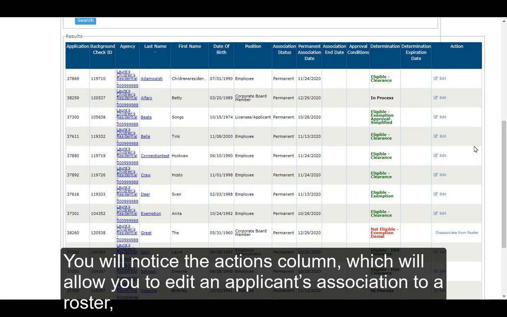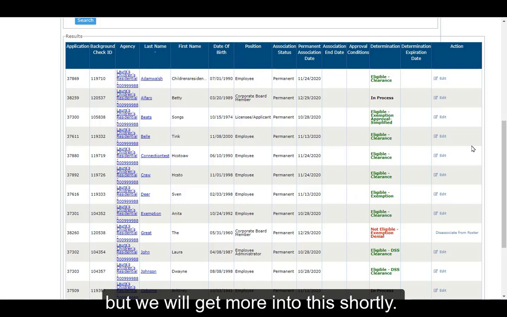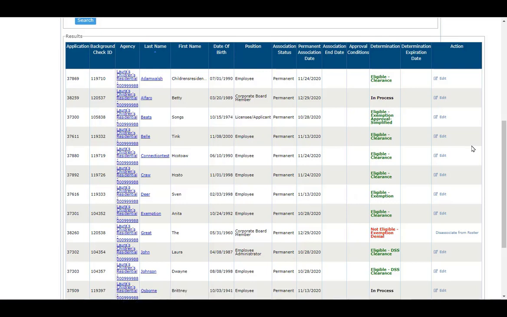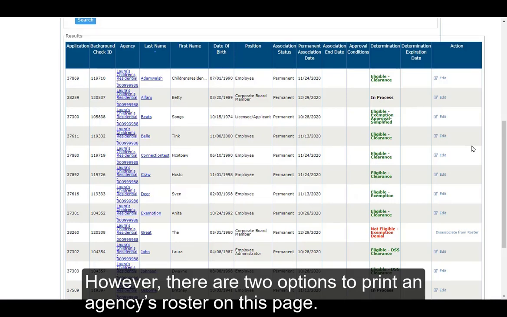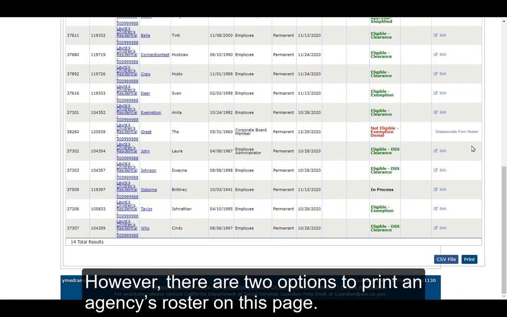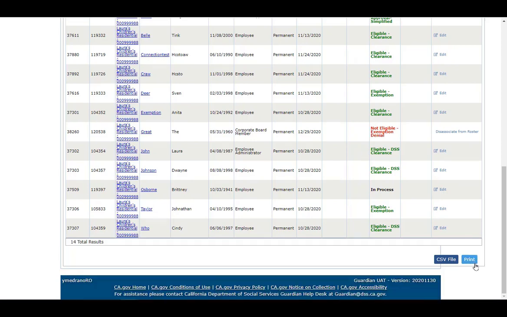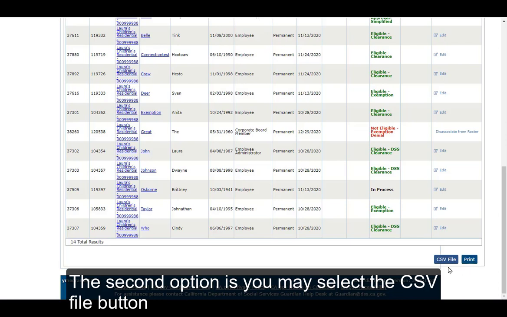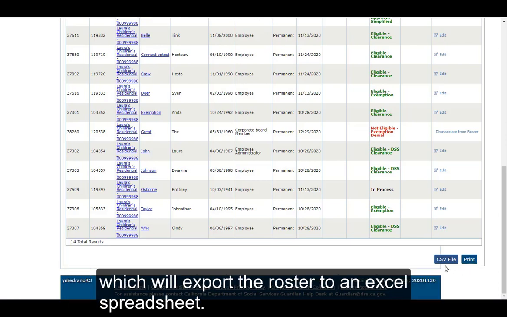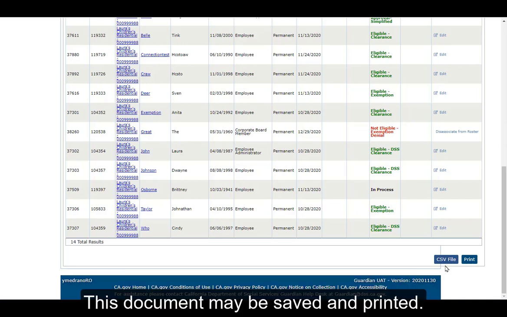You will notice the Actions column, which will allow you to edit an applicant's association to a roster, but we will get more into this shortly. However, there are two options to print an agency's roster on this page. The first being, you can select the Print option at the bottom of the page. The second option is you may select the CSV File button, which will export the roster into an Excel spreadsheet. This document may be saved and printed.